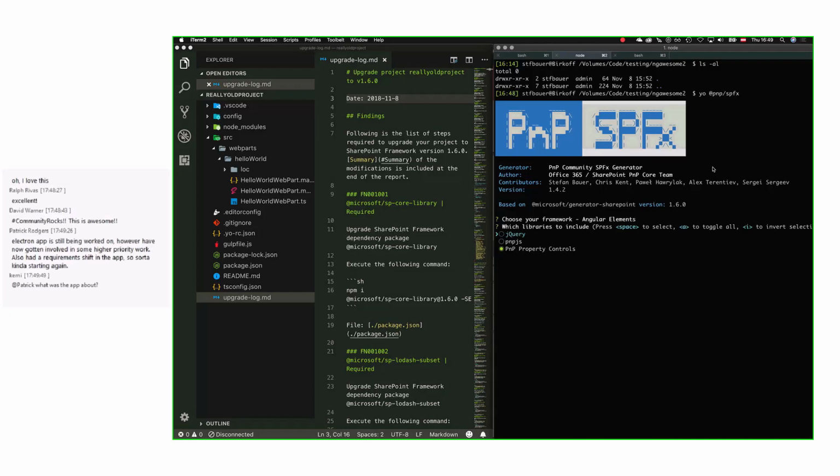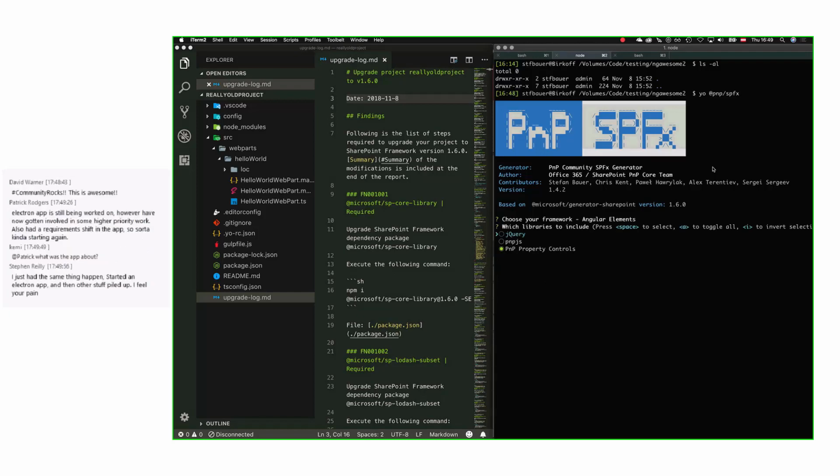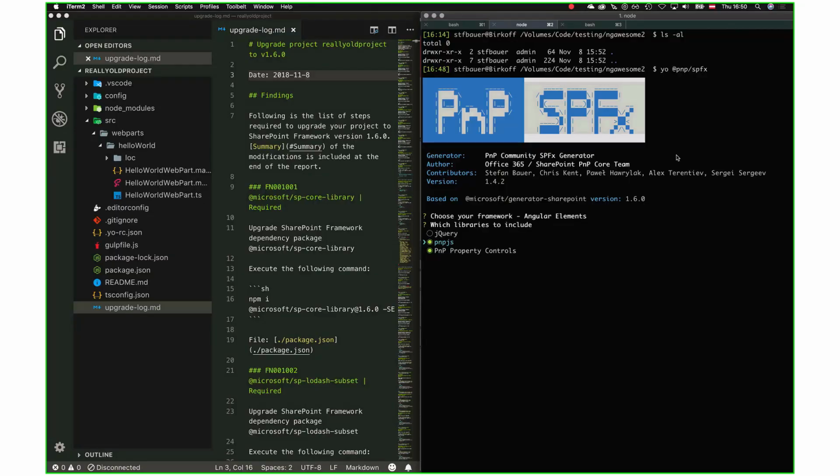So the next step is I can now select multiple libraries, and what you see, for example, whenever you start a new project with the PnPjs, then you can directly select it here and it will be included in your SPFx project. The PnP property controls that Patrick already mentioned are always there, because when a web part renders, then it's always by default a React control. So the PnP property controls, you cannot only use in React projects, but you can use this library in all your projects. Okay.